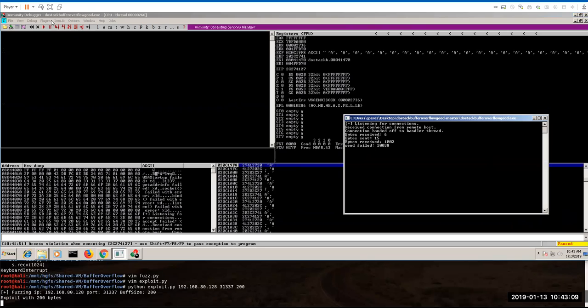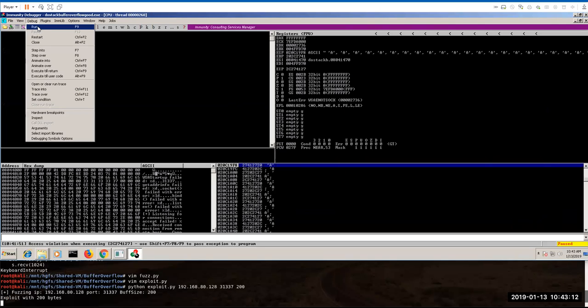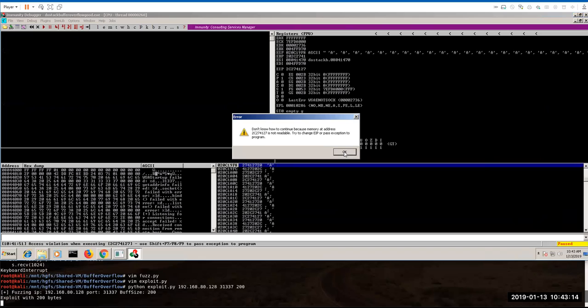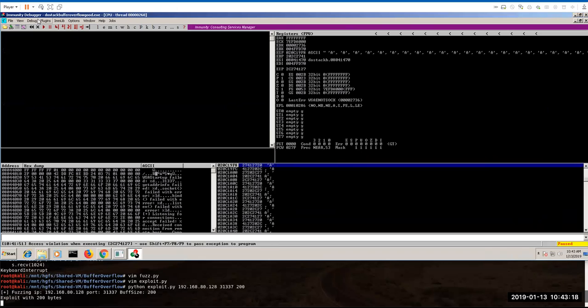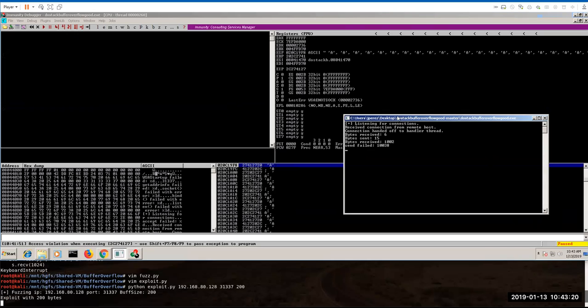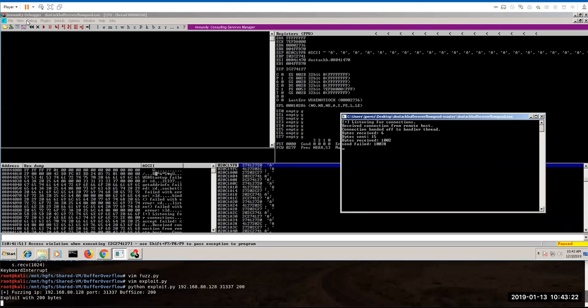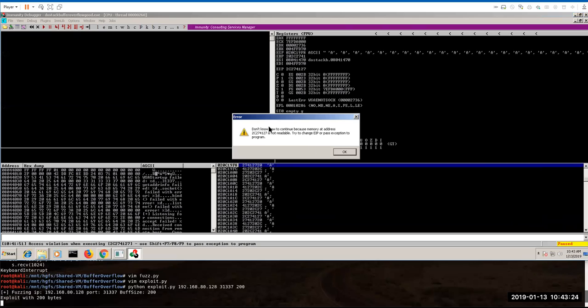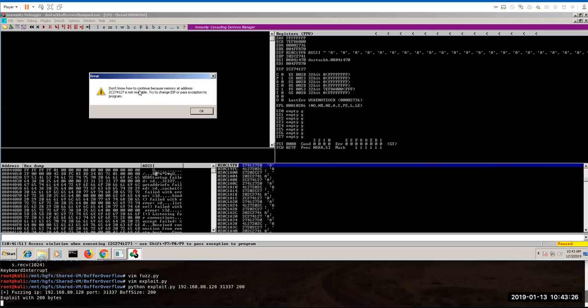Yeah, but the problem is it seems like it's not even allowing me to keep running it. You know what I'm saying? Yeah. So I wanna keep going forward, right? Like keep running, and then it only says, don't know how to continue because memory at address blah blah is not readable. Try to change EIP or pass exception to program. So that's what I think is happening. Like, how do I pass exception to program?